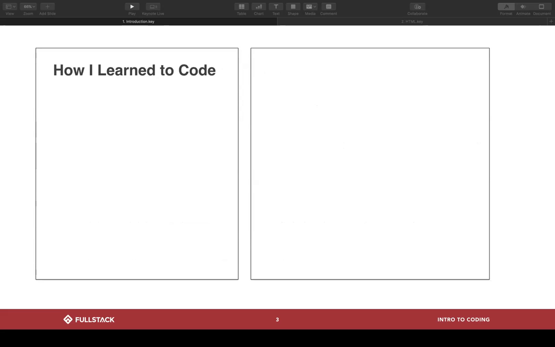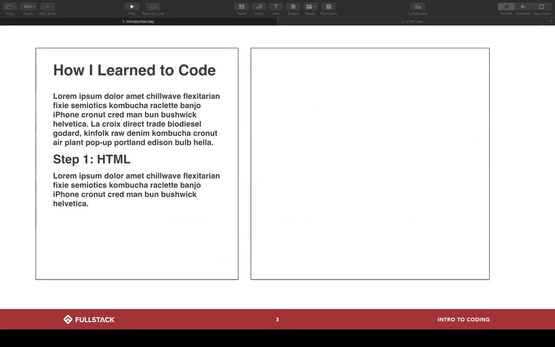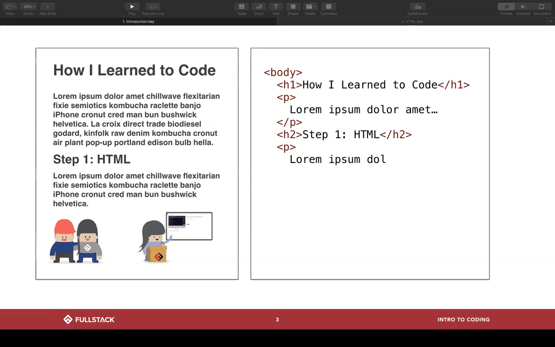So here's some HTML, right? On the page, on the left, we've got what our page is actually going to look like. We've got this "How I Learned to Code." We've got this lorem ipsum dolor text. Then we've got another element, step 1 HTML. We've got another element, lorem ipsum dolor, the second one. Then we've got these two people smiling at us. And then we've got this other image, which is this person talking and pointing to some slides like me.